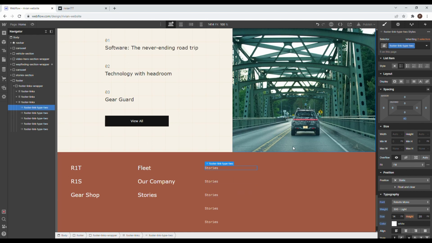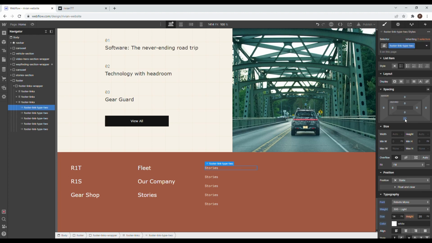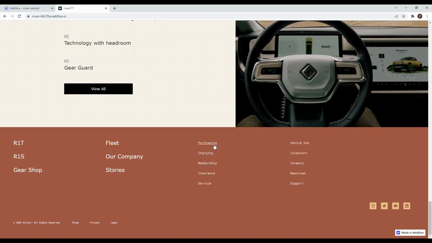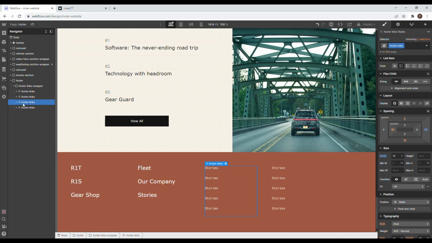And we should get rid of that margin bottom. It shouldn't be 45. This time we'll make it 20 maybe. 25. 25 looks good to me. Okay. Purchasing, charging, membership, insurance, and service. Actually, we don't even have to do this. It doesn't really matter. This text is just there for placeholders. God, I cannot speak today. Okay, so there.